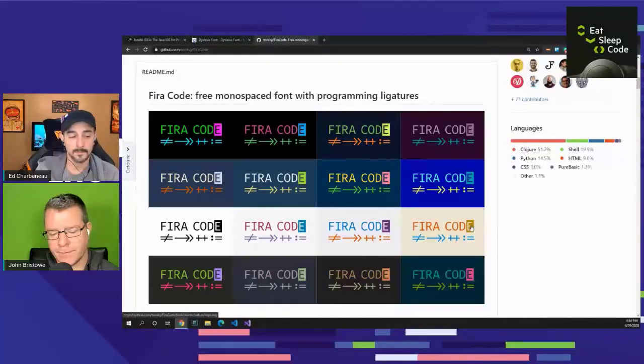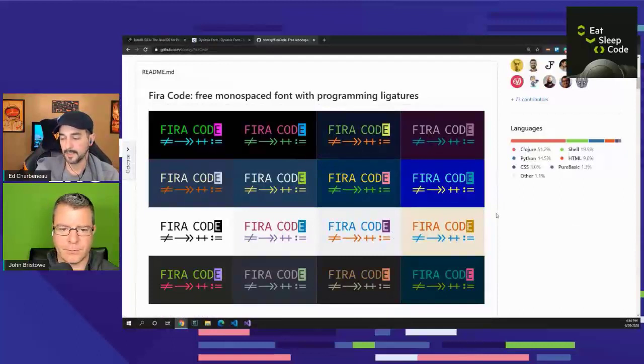That's it. This is one of my favorite fonts here, Fira Code. This one is really good with the ligatures. I think those are nice, and it goes either way. Some people don't like ligatures. I do. I have them on.